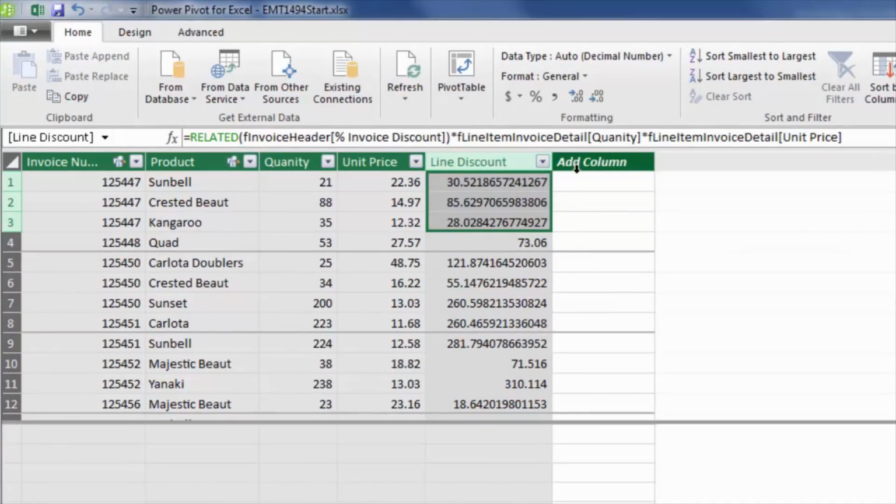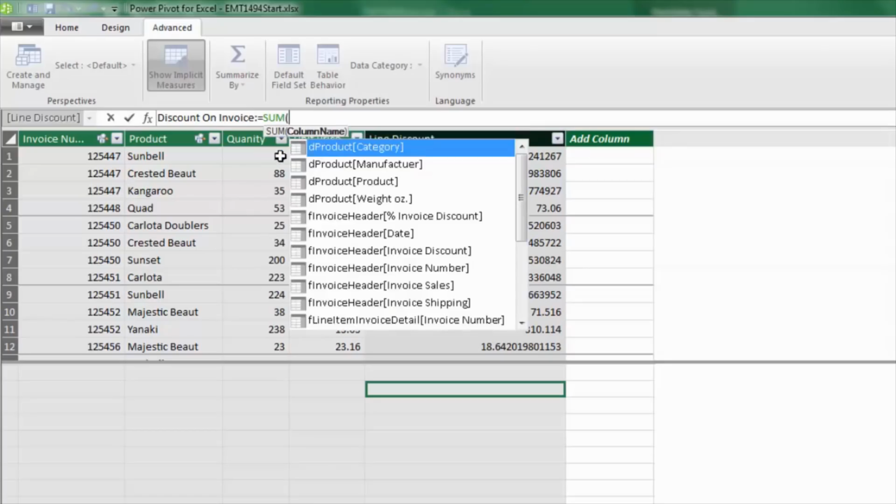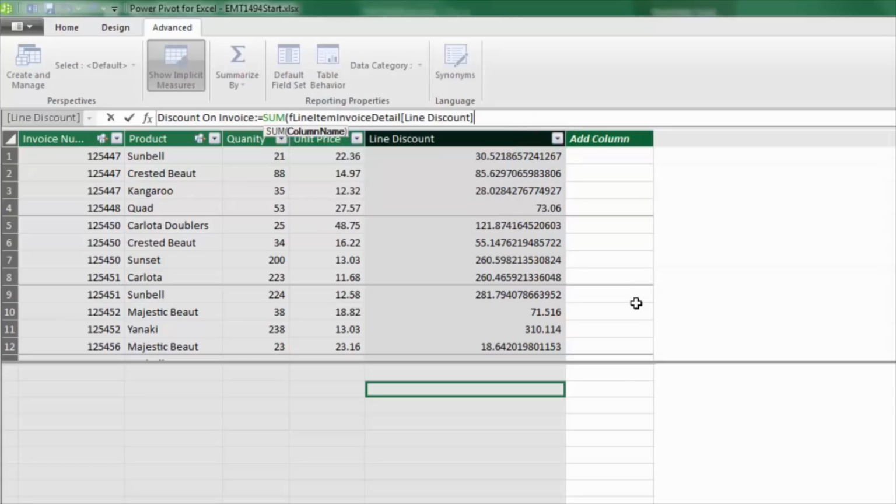Now our next task is actually to use line discount in a pivot table and slice it by product. So I click in the measure grid, come up to the formula bar, and you first type the name of the measure. Now I'm going to call this measure discount on invoice. We have to type colon equal sign, and then we can type our measure formula. SUM FL, and I want the line discount. Tab, close parentheses, and Enter.